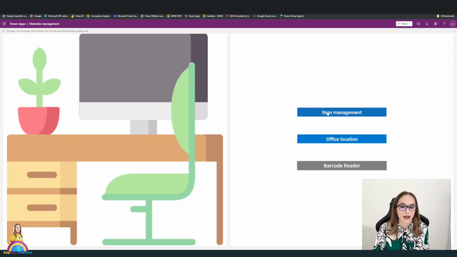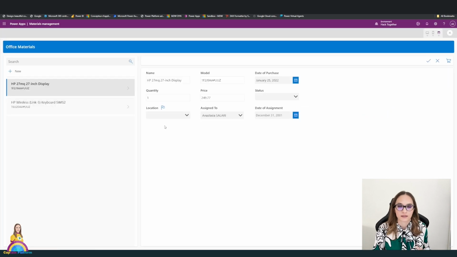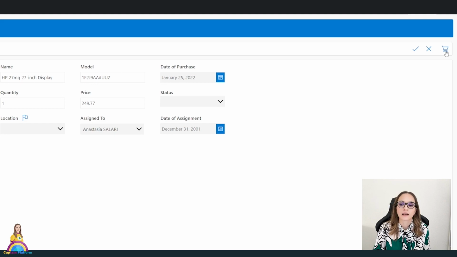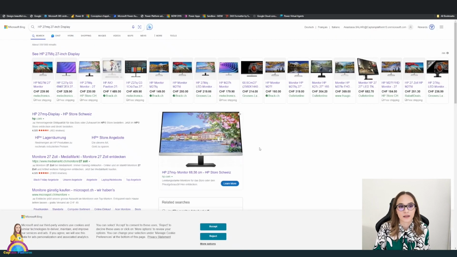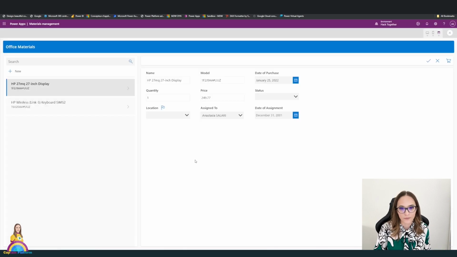But if I select the item management, you'll see that it's looking like the first of the 2 examples that I showed before. I just added some other features, like, for example, if the person wants to order a new item of this name and this type, they can click here on a button, on an icon, and this will bring them to the Microsoft Bing search. And this will allow people to order new items, for example, by selecting the different websites that are shown.